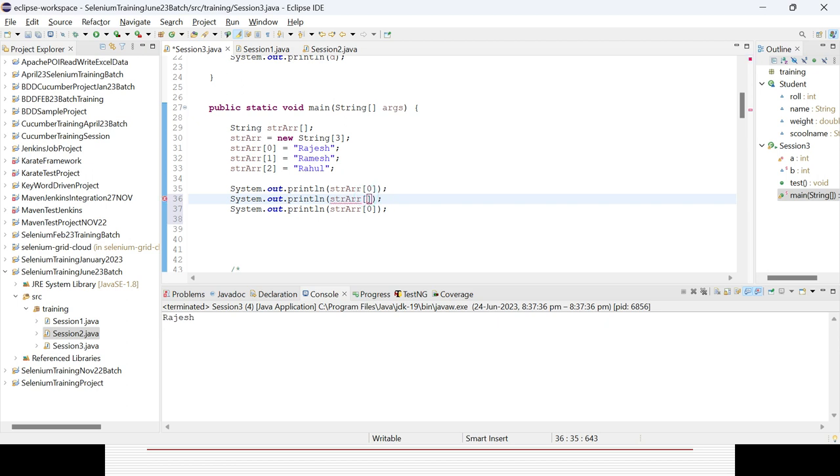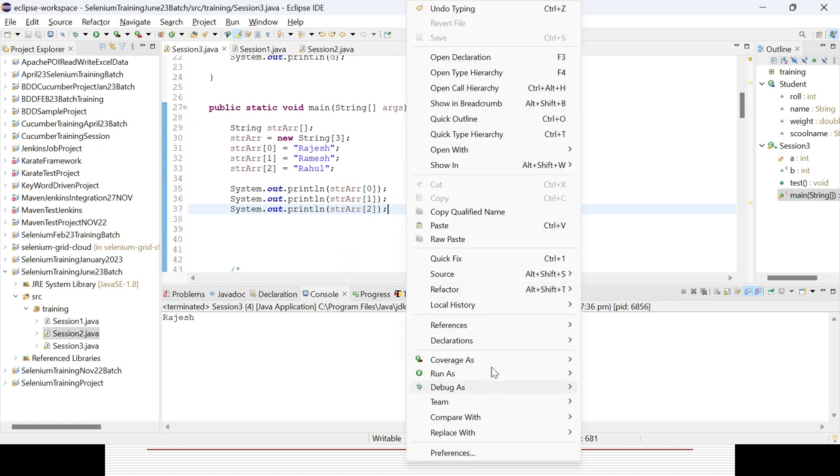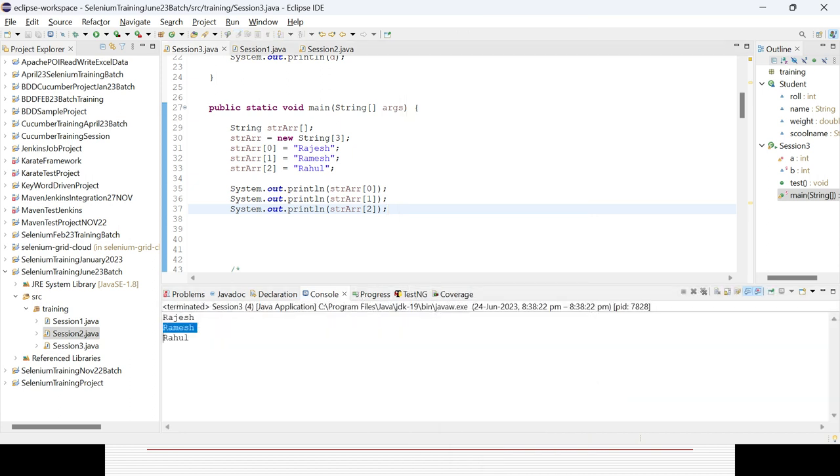Any data type it can hold, like double, float, string, integer, byte, all the data types are supported by the array. You could see that is the way it is coming.